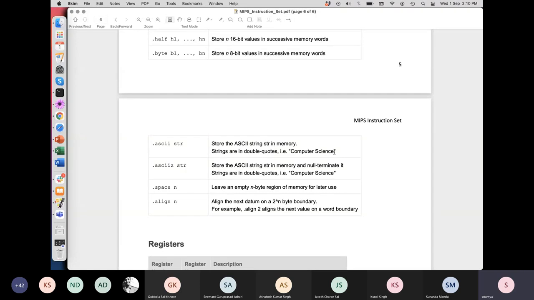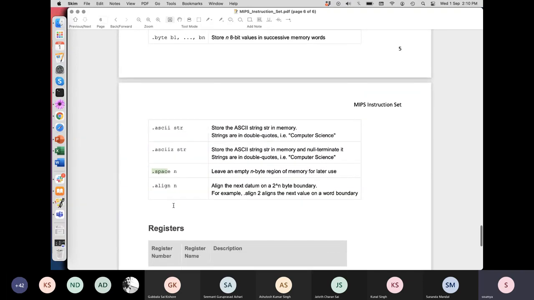But note, this is not a null terminated string like we do in C, right? If you want a null terminated string without specifically null terminating it, you should use this .asciiz storage type. Okay. If you just want to have a free space of n consecutive bytes, just have .space, right? It will leave an empty space like this. Now this is interesting. .align.